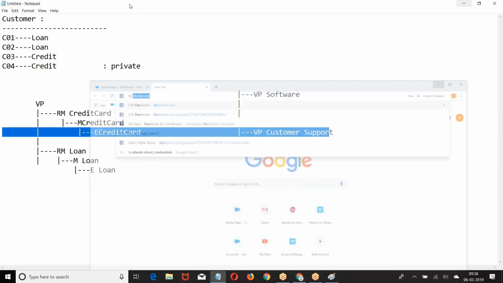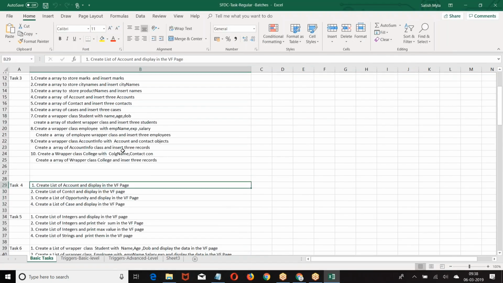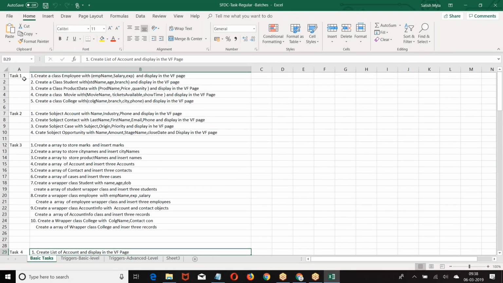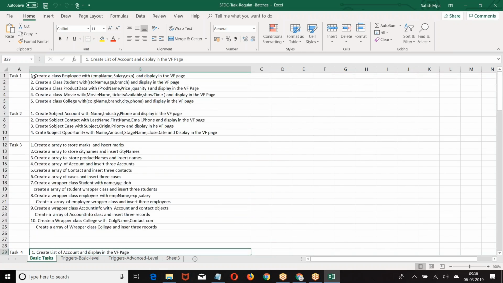I told you very clearly in the Facebook community. I already posted the topics. Now for development, we need ECMAScript, like ES6. We need to learn that. Not required for Lightning also. Okay, not required.